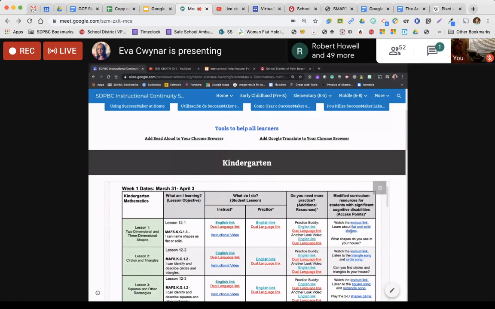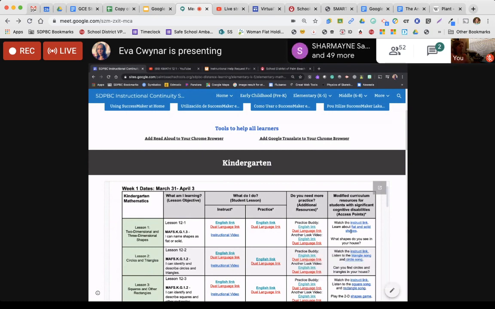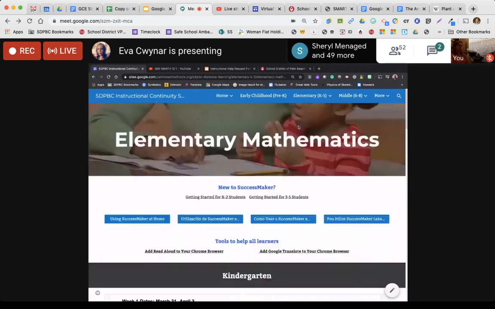So every single lesson that the curriculum department has created that has access point standards is there for them. And again, you can take all of that and embed those links into your Google Classroom. Every single content area page is pretty much the same. So we've got elementary, K-5, we've got mathematics, literacy, science, social studies. We even have our electives.